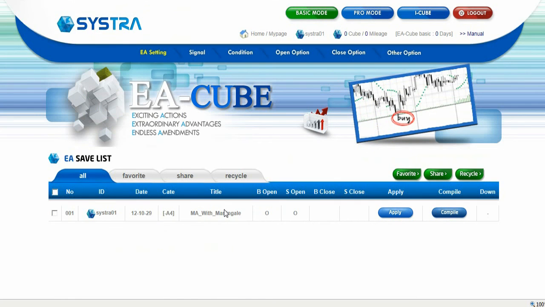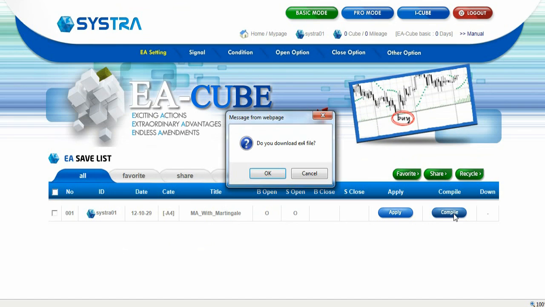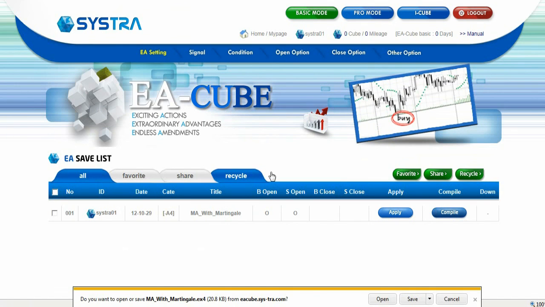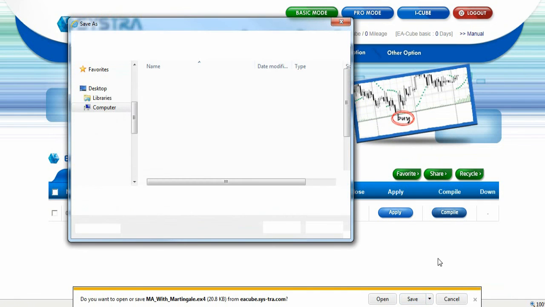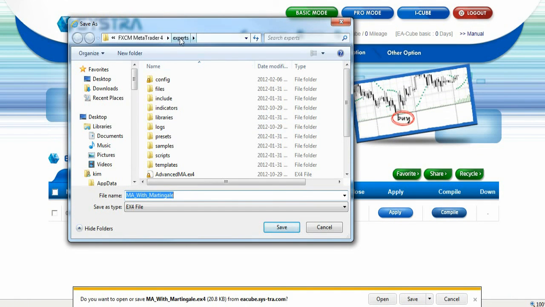And click on compile button to download the EA file. And save it on the experts. Save.